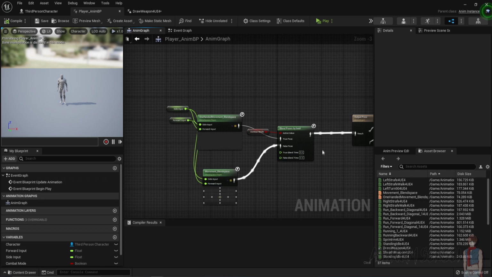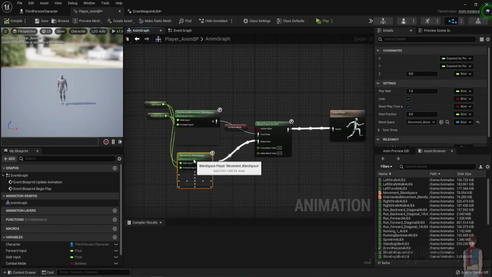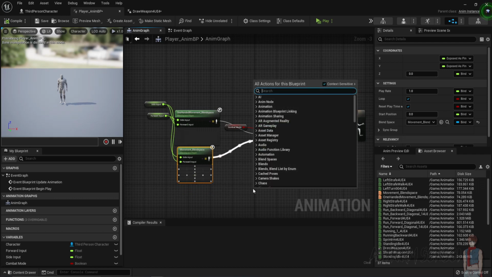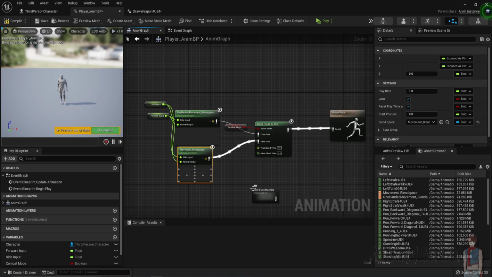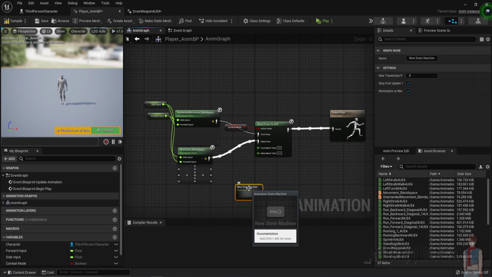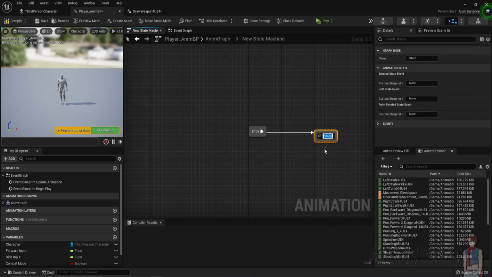We have blend poses by Boolean, and we only have 2 blend spaces. We do not have a state or anything. So first of all, let's create a new state machine, which will have a lot of our animations inside. We're just not going to name it anything yet, because we are going to go inside and add another state, not a state machine, just a state.